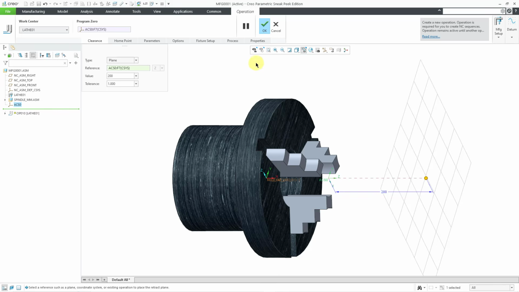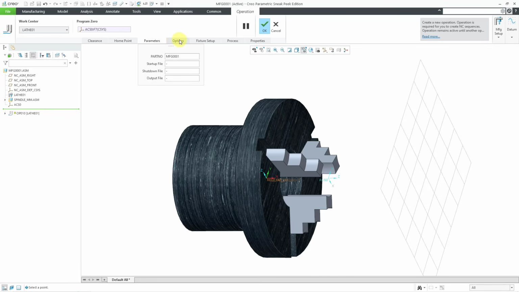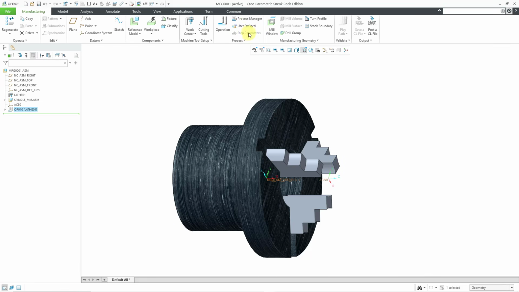All right, and I don't have to define anything else here like home point or parameters or options at this time. Let me hit the check mark. By the way, if you do define a stock material, you can use that for populating some of the parameters in your sequences. But anyhow, I will hit the check mark. My operation is completed. It is listed in the model.